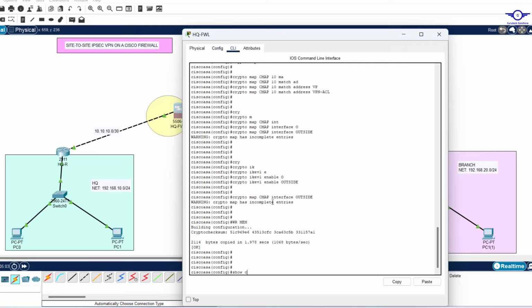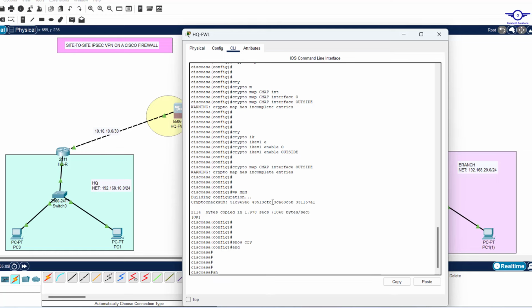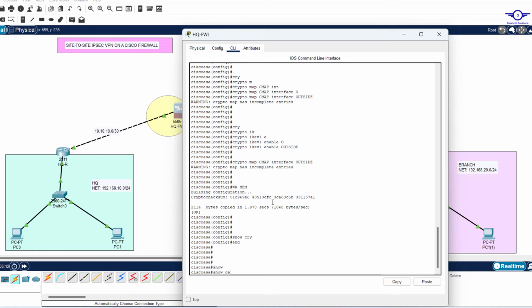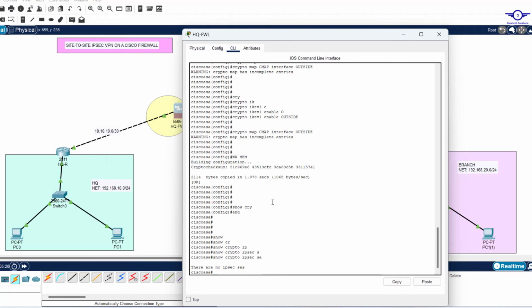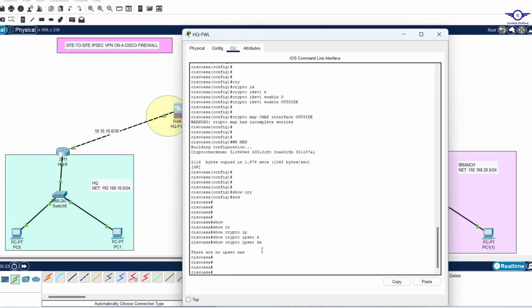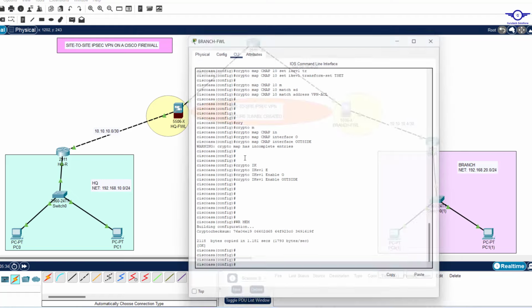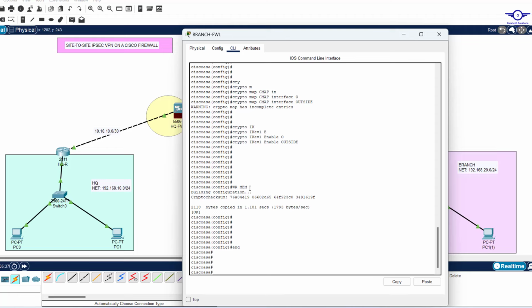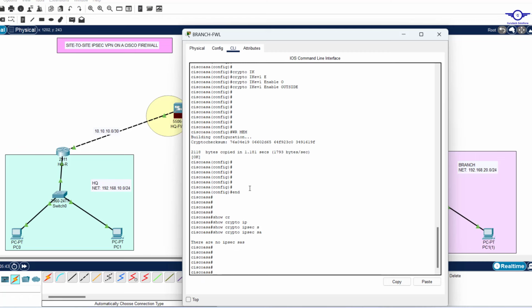Show crypto IPsec security association. Here you can see there are no IPsec SAs because we've not initiated the traffic. So now let's try to initiate traffic from HQ to branch. Even if you go here and say show crypto IPsec security association, there are no SAs.